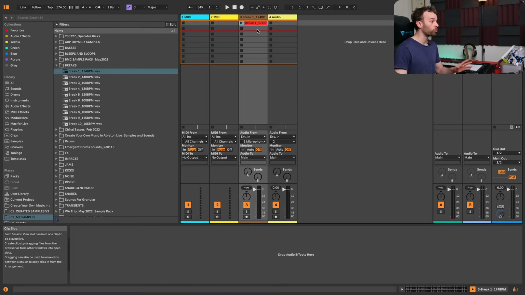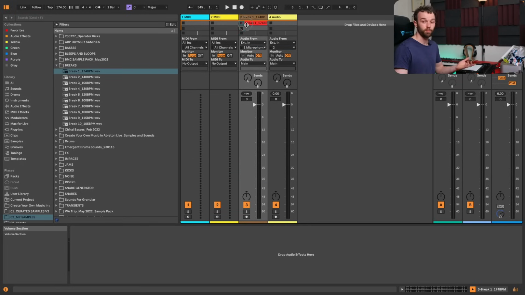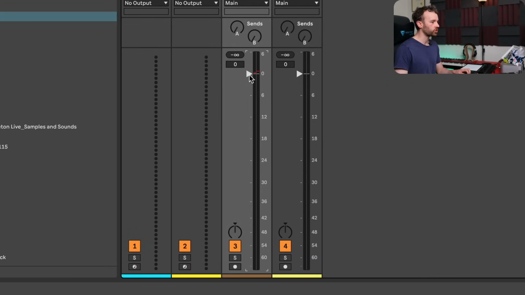And I've just dragged in a little bit of a break sample here to also show you the new meters in action, which we can now make full height, basically, if we want to. And let's just turn this down a little bit. And you'll see that if I play this, the meters look slightly different. If I increase the level of this so it's right near the top, you'll see that we now have it approaching red as it approaches zero instead of as it goes above zero. The meters are also much faster, which I actually kind of like.